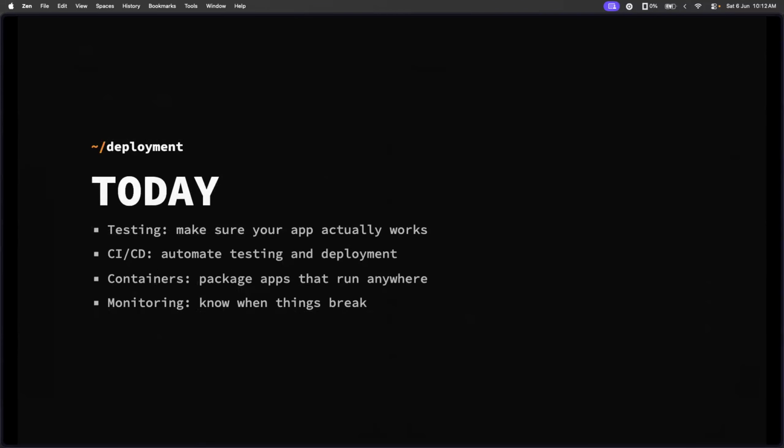So here's what we're covering today. First, testing. We'll make sure that your app will work every time you write changes to your code base. And this will be the same test for the color swipe app from part one. Then for CD, instead of manually running npm deploy every time, you set it up so that when you push to GitHub, it automatically runs your tests and deploys for you.